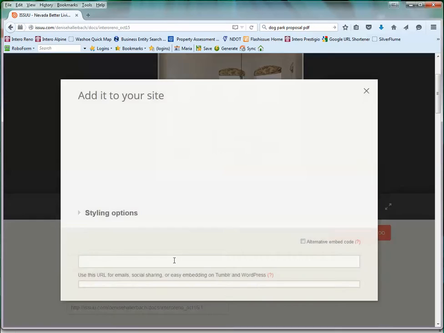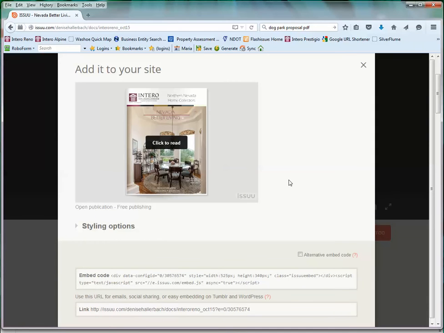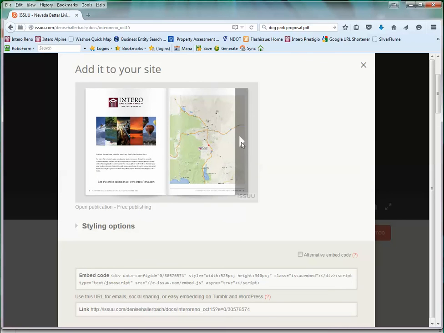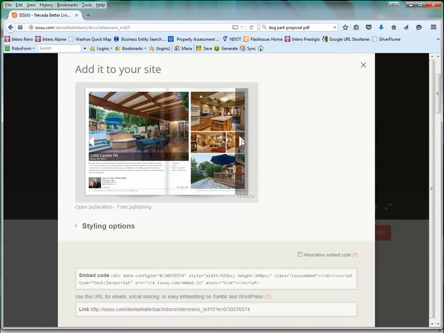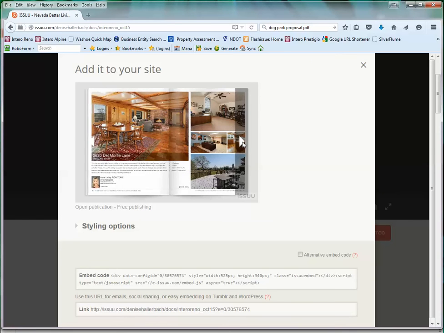Click on that. This will force another pop-up window to open up, which includes a preview of what the magazine will look like on your site, what people can do, and what size. This is the dimension of the magazine on your site. This is what they will see.